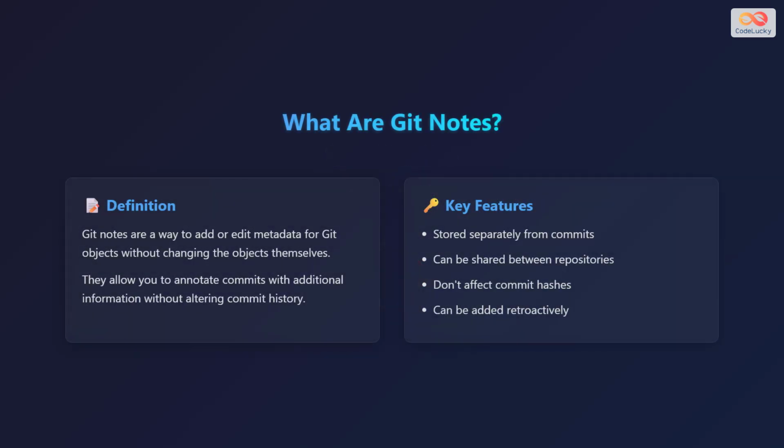Git Notes provide a way to add or edit metadata for Git objects, without changing the objects themselves. Git Notes allow you to annotate commits with additional information without altering commit history.